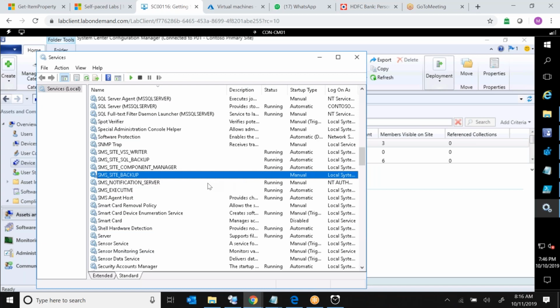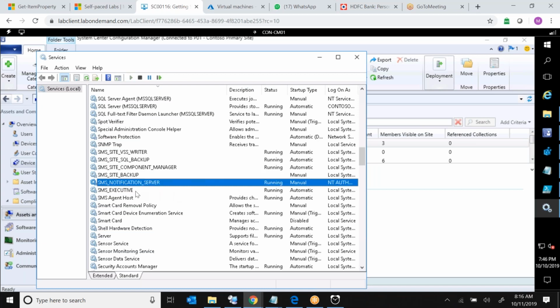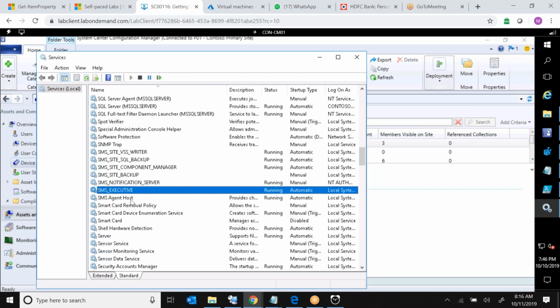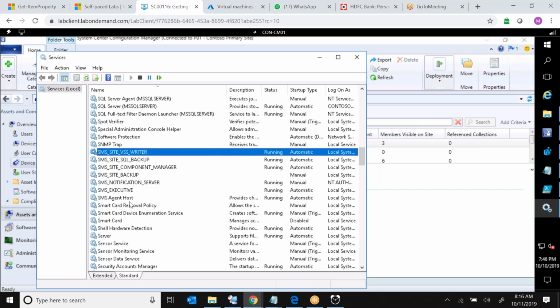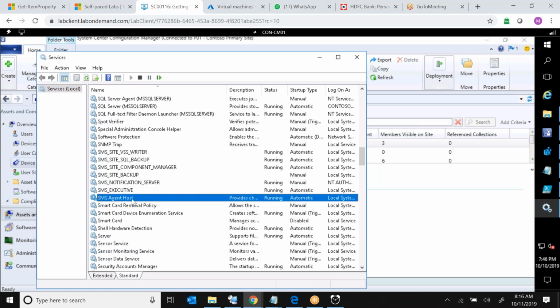Okay. Then Notification Server, SMS Executive and SMS Agent Host. So these are the SCCM related services. You have to monitor these on the SCCM primary site, the distribution point server, and the secondary site, all the SMS related services.